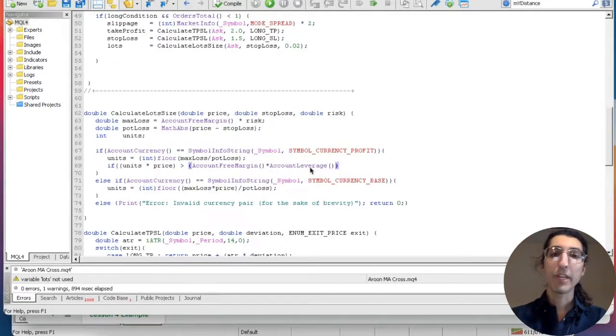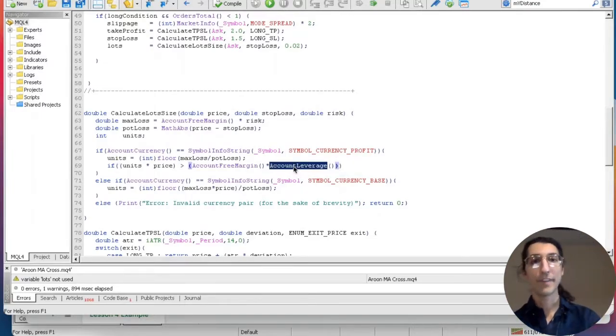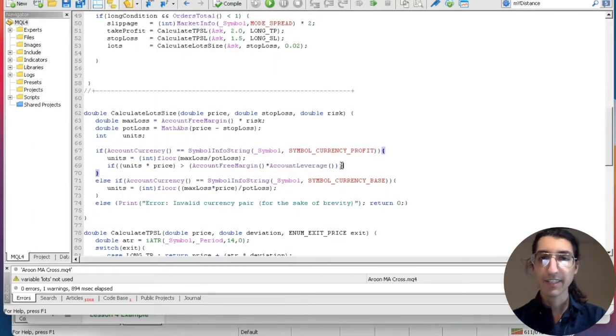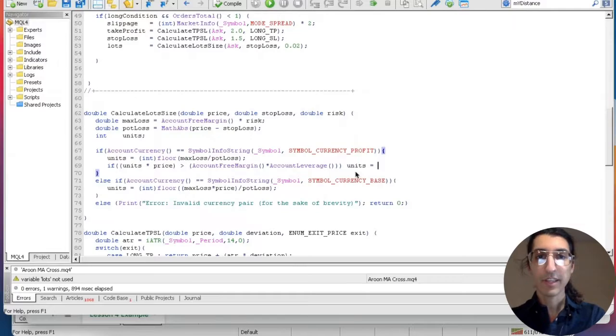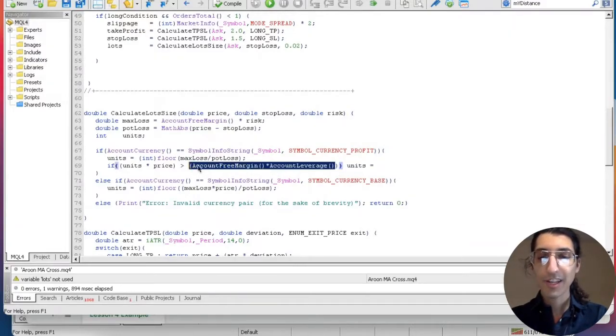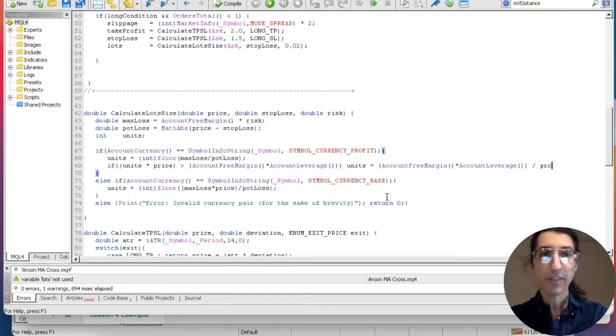And all this will do is, if we are leveraged 50 to 1, for example, this will just return us a value of 50. Okay, so if this is the case, then we want to set my units to my account free margin, which actually I'm just going to copy, that'll be easier. Account free margin times my leverage divided by the price. So if I can buy more units than I can afford and still maintain my risk, let me just buy all the units I can afford, is all we're saying here.